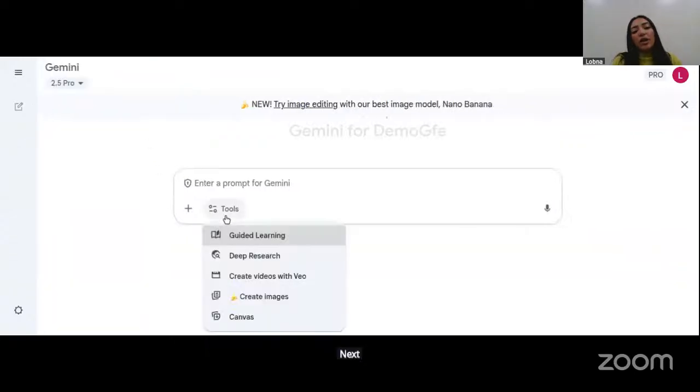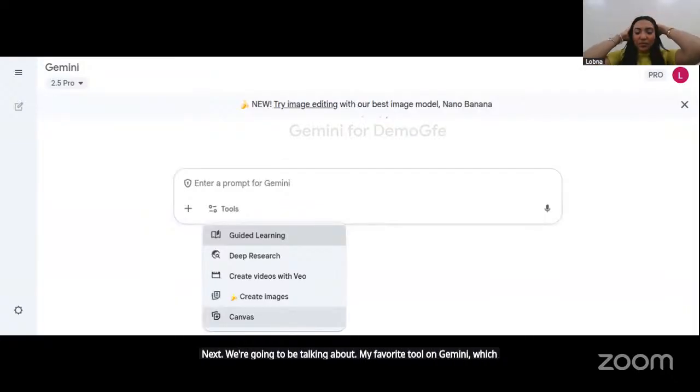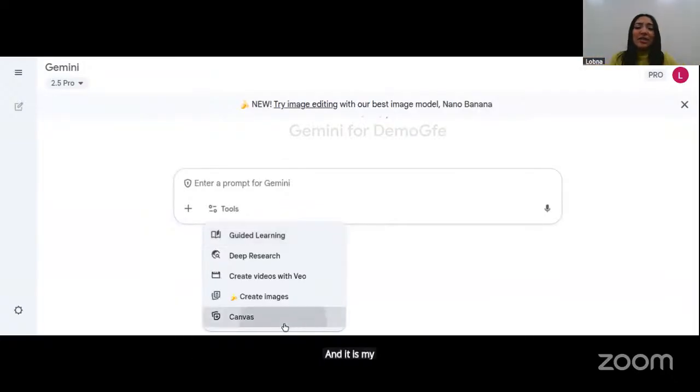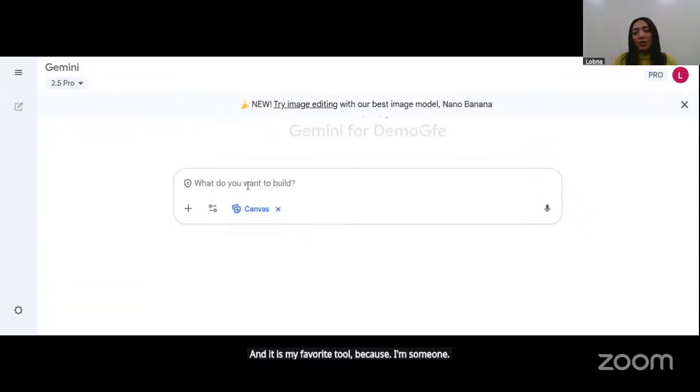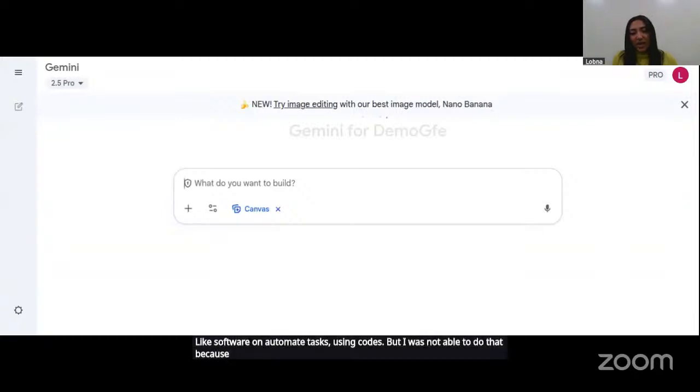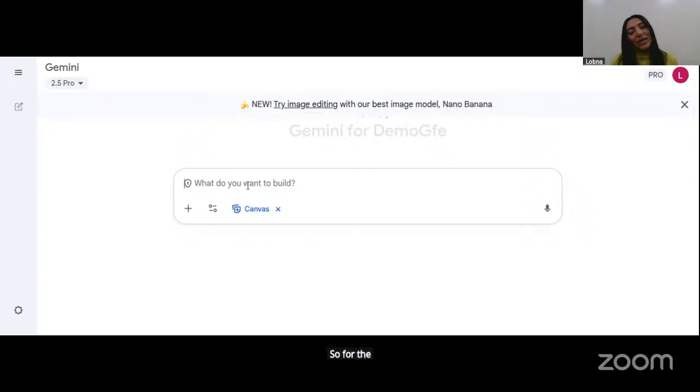Next, we're going to be talking about my favorite tool on Gemini, which is Canvas. It is my favorite tool because I'm someone who's not good at coding and I've always wanted to automate tasks using code, but I was not able to because it needed me to study how to do coding, Python, and so on. So for the ones attending today that are so bad at coding, just like me, but would love to build an app or create a website and so on, now it is possible with Gemini Canvas.